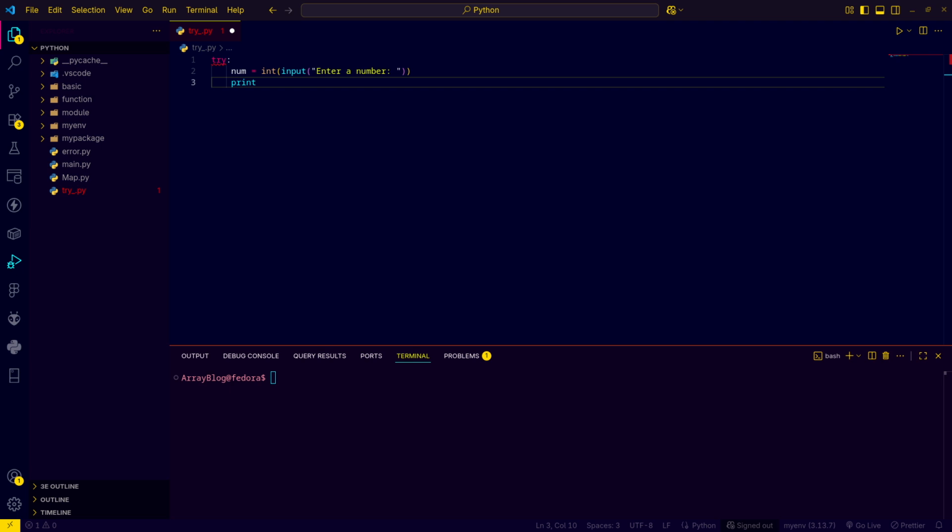So why can this cause an error? This might cause an exception or error because suppose you ask a user to enter a number and the user enters 0. You cannot divide a number by 0, right? That's where it will cause an error, and that's where the role of except comes into the game.